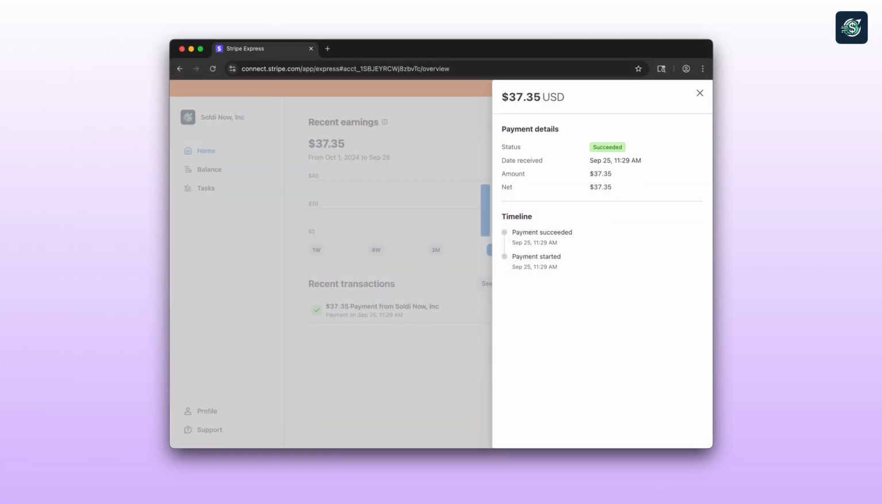And that's invoice creation with Soldi Now. Fast, flexible, and seamless, making it easier than ever for merchants to bill and get paid.